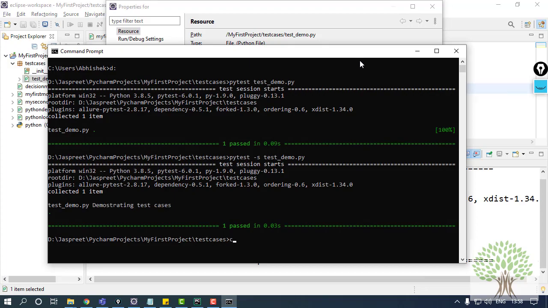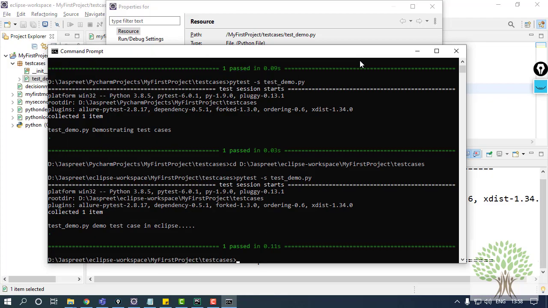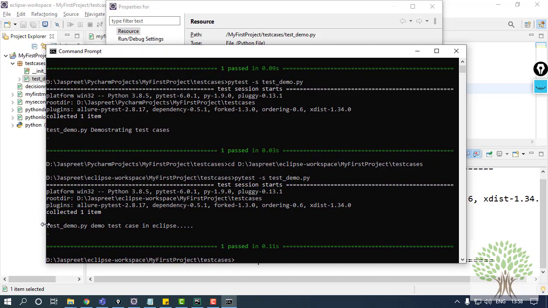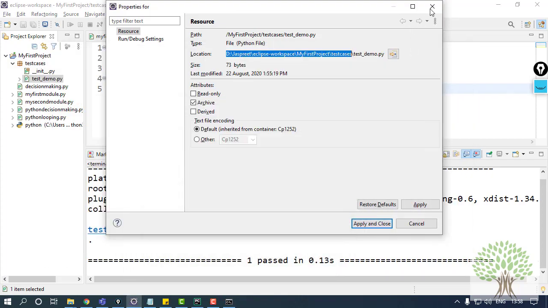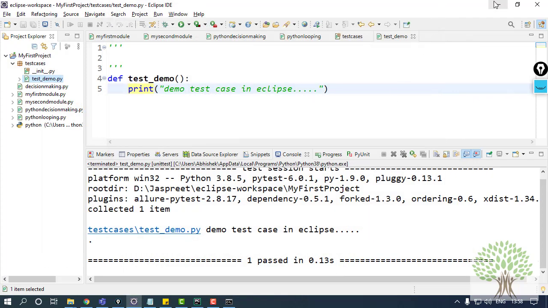Okay, again you have to be at the location. So I'll change the location. Now my location has been changed to the Eclipse workspace. I will give the command again, pytest -s test_demo.py, and over here this is the kind of output I get. Okay, so it is that easy to run it from all three platforms.